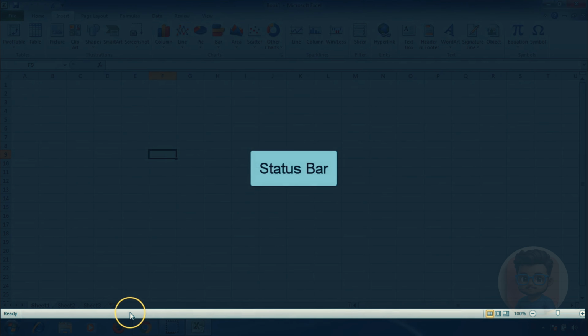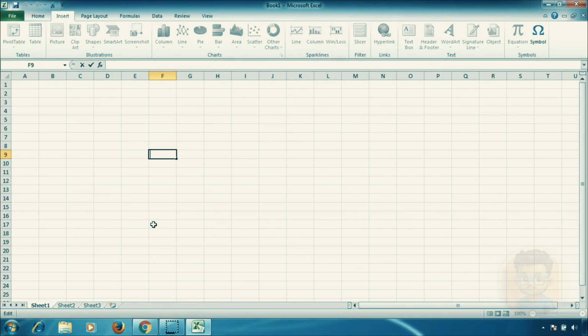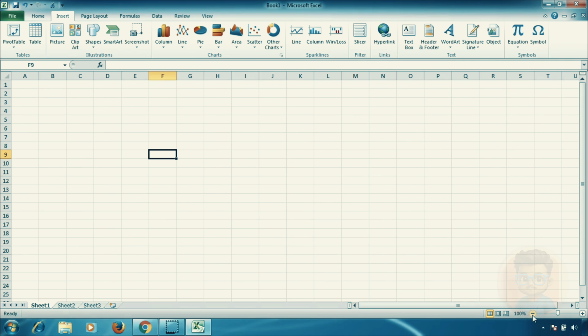This is the status bar where you can see that Ready is written. It means that Excel is ready to take actions from you. If I press F2 in any cell, you can see that Edit is written because we are now in editing mode. There are a few view options available. You can see that this is normal view, page layout and page preview, which we're going to see in printing options. These are the zoom in, zoom out options available.